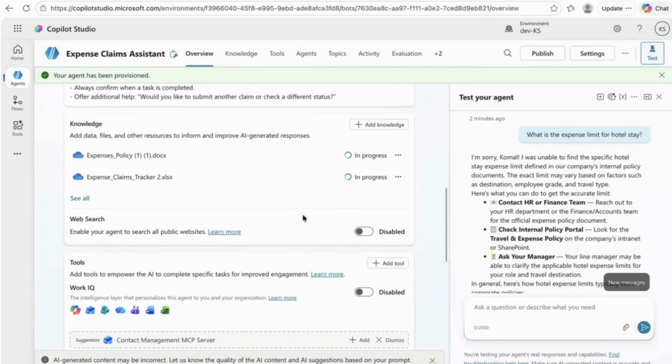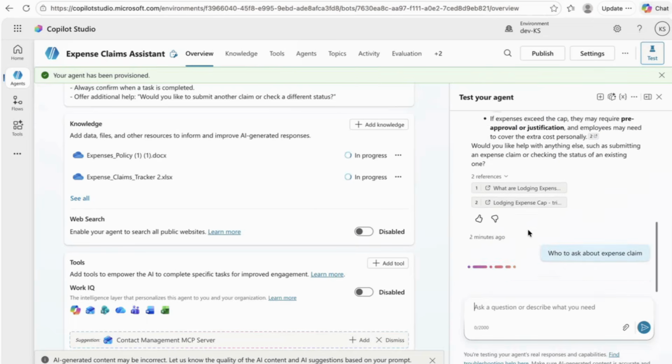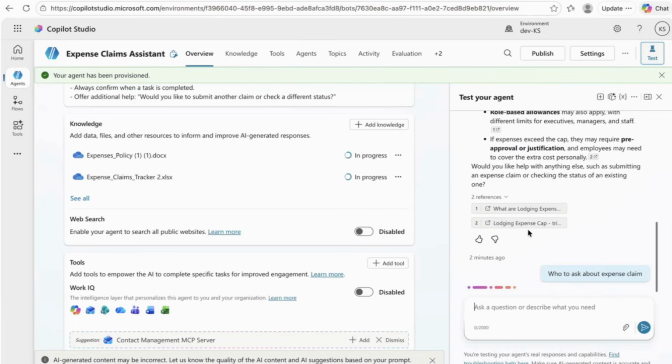It will take some time to add these knowledge sources. By the time, I will just ask a question: who to ask about expense claim, or who to contact about expenses claim.